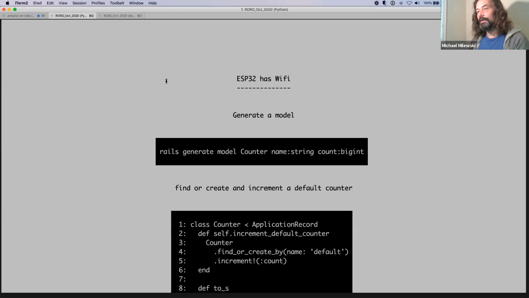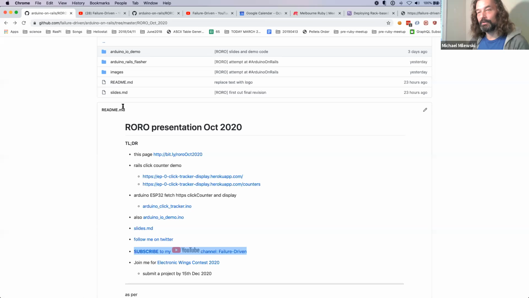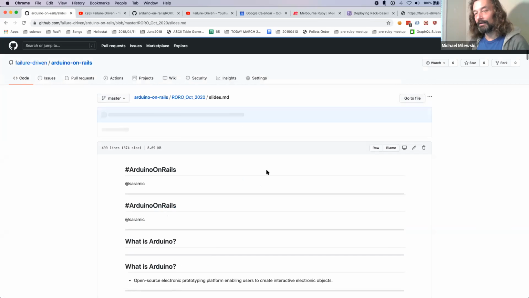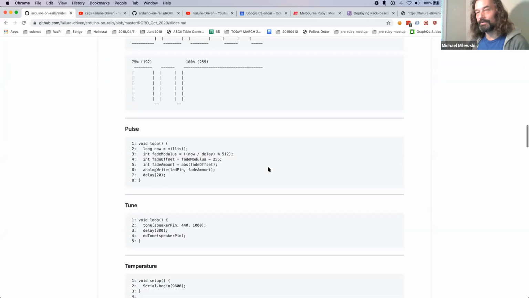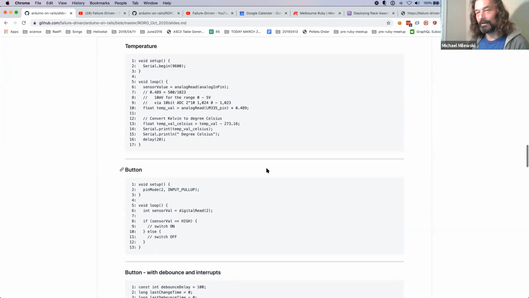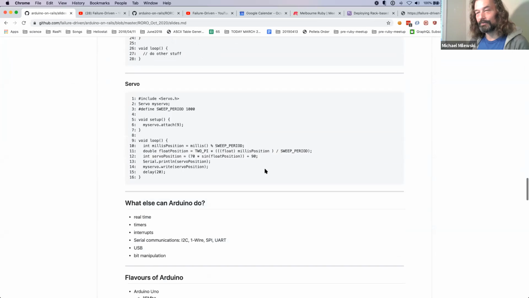So what's going on here? Well, I thought I'll create a basic Rails app. So I did a Rails generate counter with a name and a string. This is where this presentation software falls apart because I can't see the bottom of it. Let me just move this off. All right, what I can do is look at the slides in here. Don't use bad presentation software is what I'll tell you not to do.